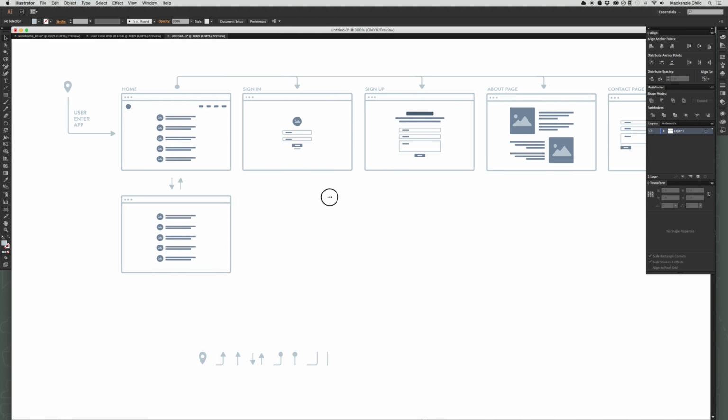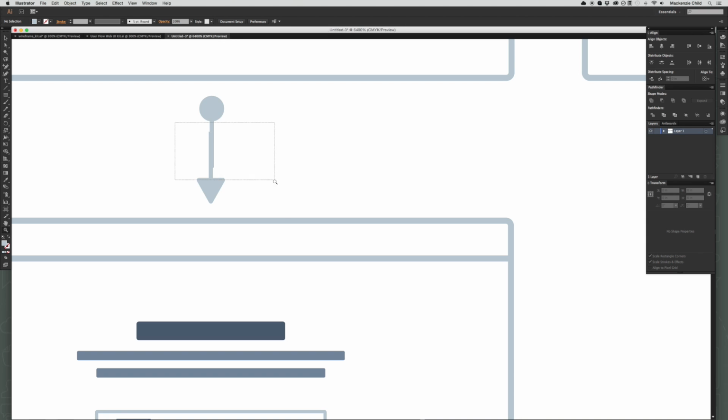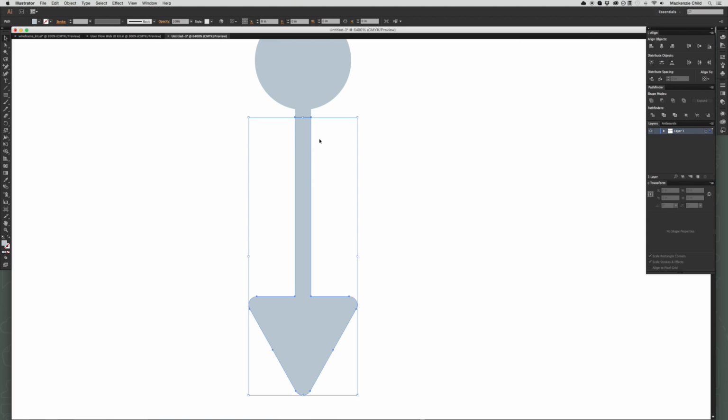From the sign in page, let's think about this. From the sign up or sign in page, you'd also want a link to the sign up in case they are not signed up just yet. So what I'm going to do is I'm going to copy this and put it down below. And then I'm going to put an anchor. Let's take this one, start here, and then take the arrow and flip it over. Beautiful. Let's line that up a bit. There we go.